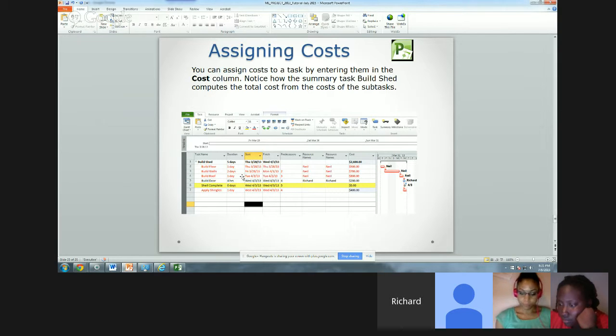Assigning cost: here you can assign cost to a task by entering it in the cost column. Notice how the summary task, build shed, computes the total cost from the cost of the subtasks. I went in there under build floor and put 500, 700 for the walls, 800 for the roof, and in that first line it's adding everything up.